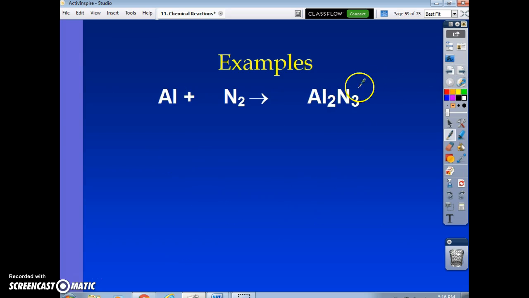Alright, another example here. Why don't you pause it and try this one for about 2 minutes, and then we'll come back and see how everyone did.